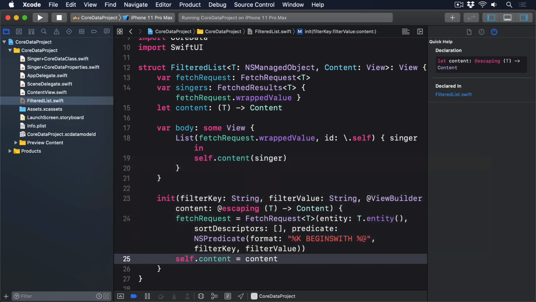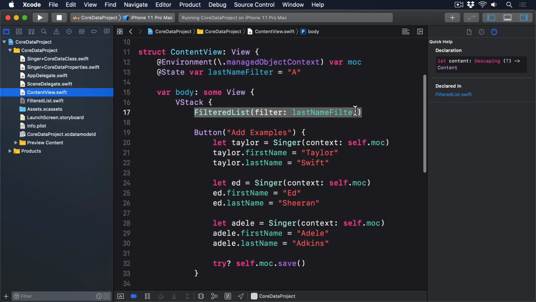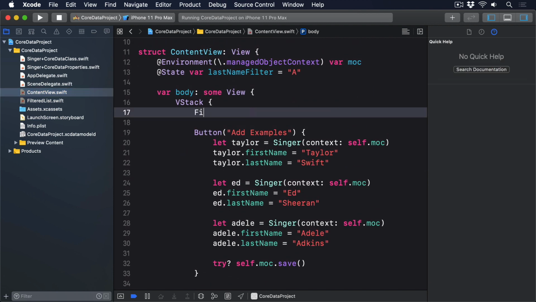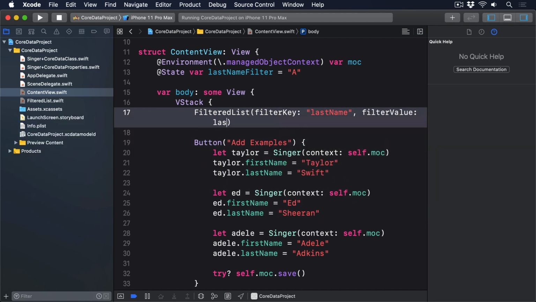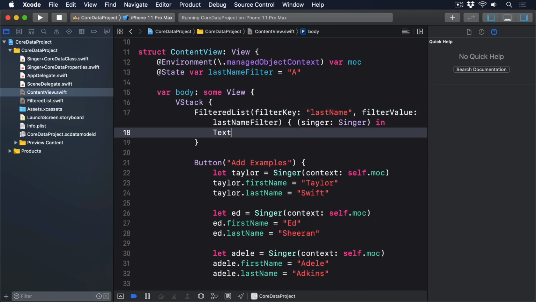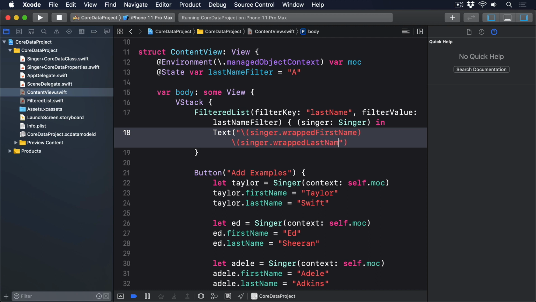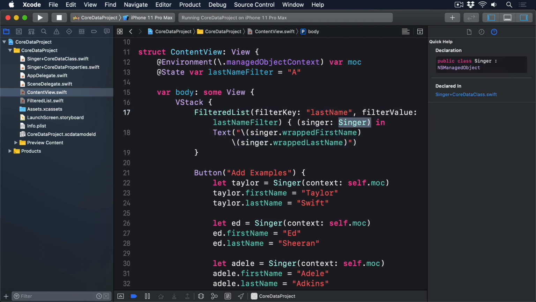We can now use that new filtered list by upgrading ContentView like this. FilteredList, filterKey: lastName, filterValue: lastNameFilter, { (singer: Singer) in Text(singer.wrappedFirstName) Text(singer.wrappedLastName) }. Now notice how I've specifically used singer: Singer as the closure's parameter.